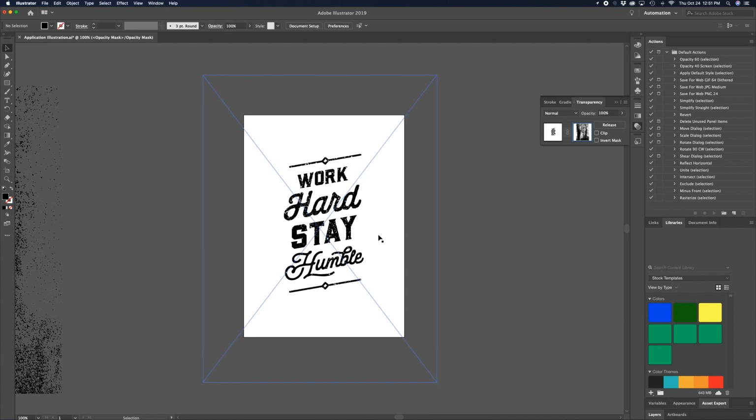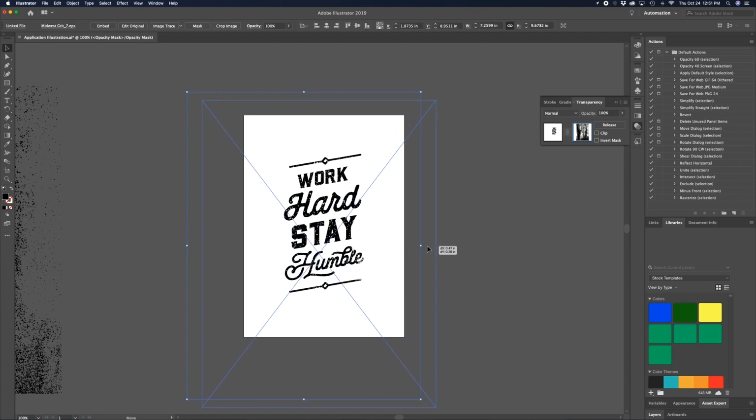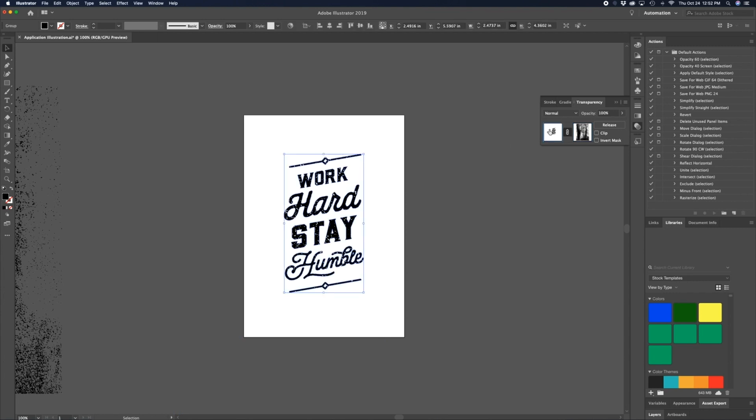So if you hover over your type, you can see a blue bounding box here. And we can position and move this around as much as we'd like. You can also scale the texture up and down. So I'm going to push it into a place that I think works best. That looks decent there. And go ahead and click out of the bounding box. And to exit the mask here, go ahead and click your artwork.